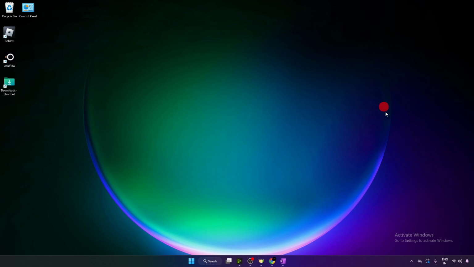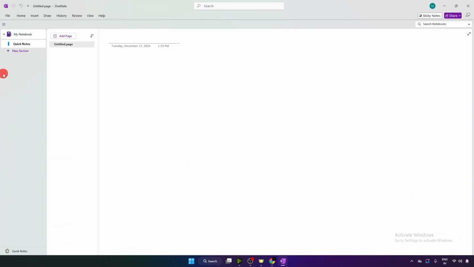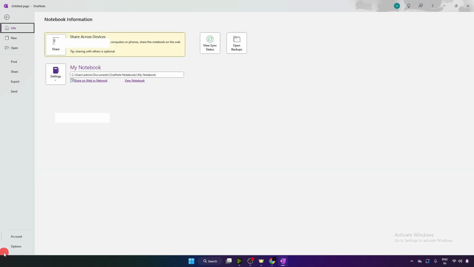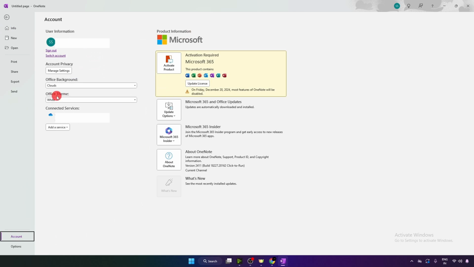Okay, let's dive in. Now open OneNote on your computer. Click over here on top left on File tab. Now go over here on bottom left corner and click on Account. Under Office Theme, click on this drop down arrow and select Black.